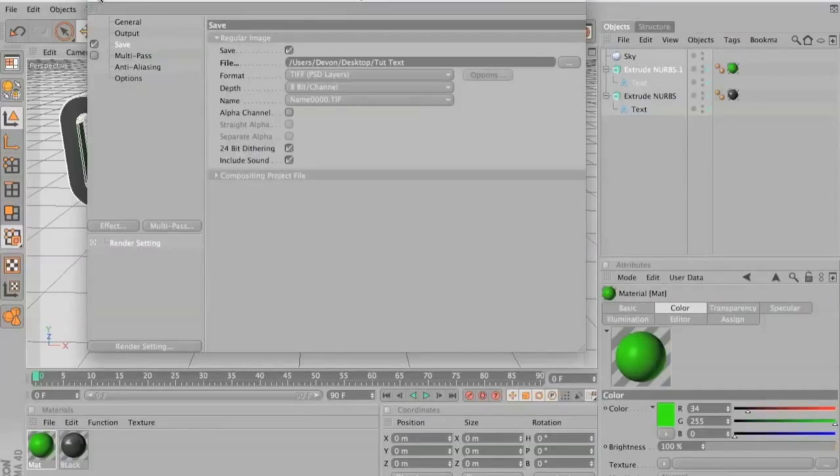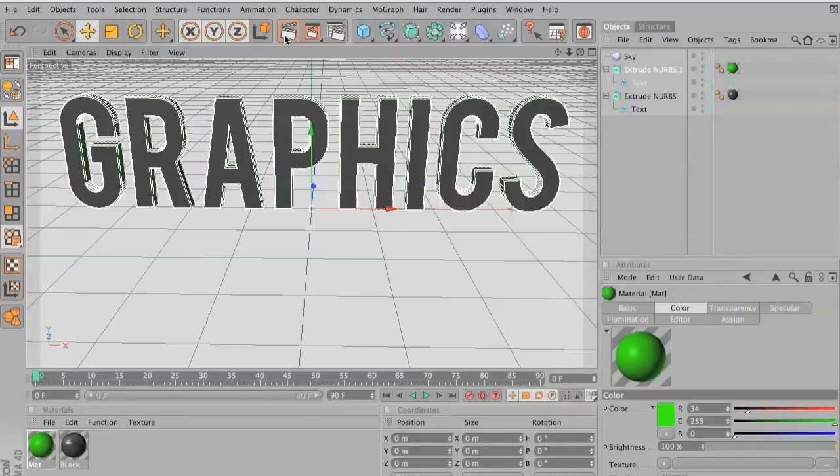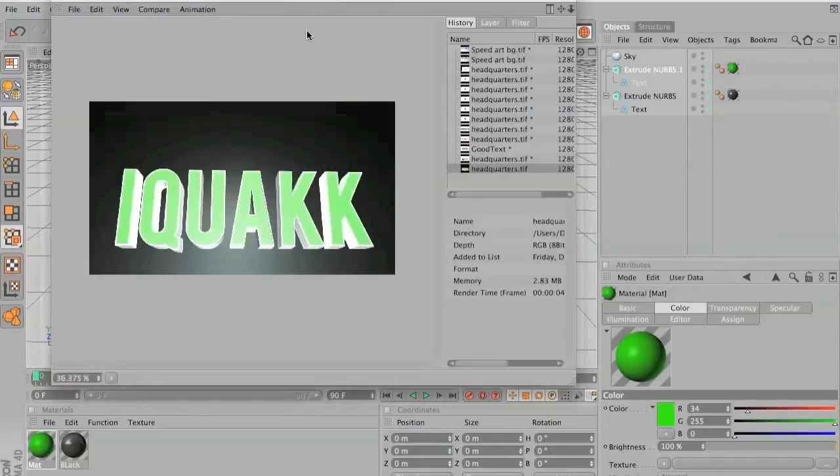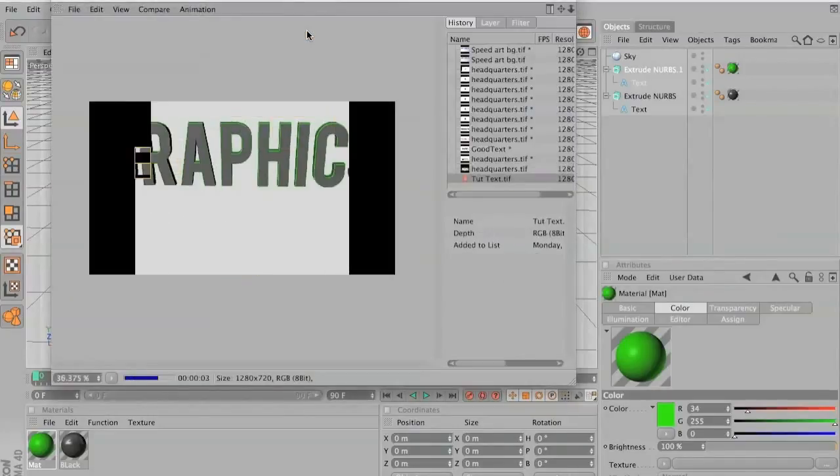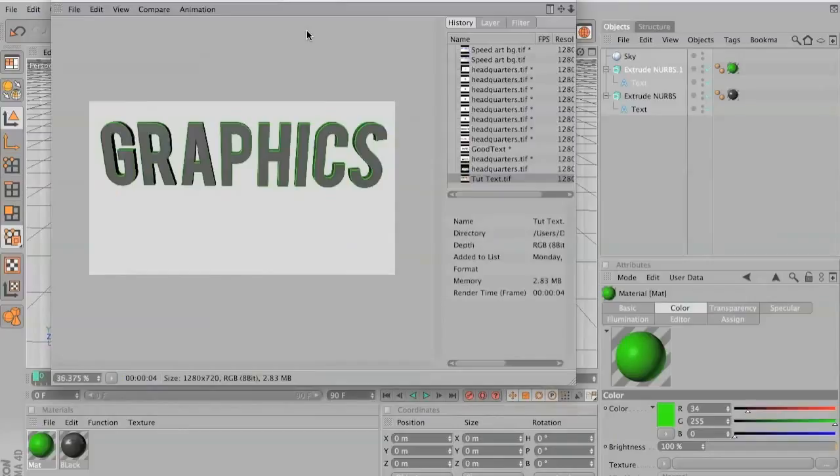And then we're going to render that, and there you go. I'm going to make another tutorial in a minute on how to put that text that you see right there into Photoshop, and then I'll show you a little bit how to edit it.